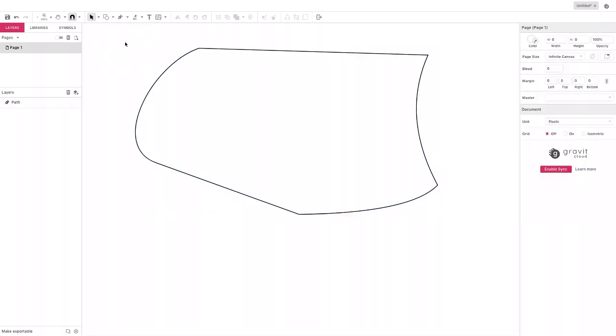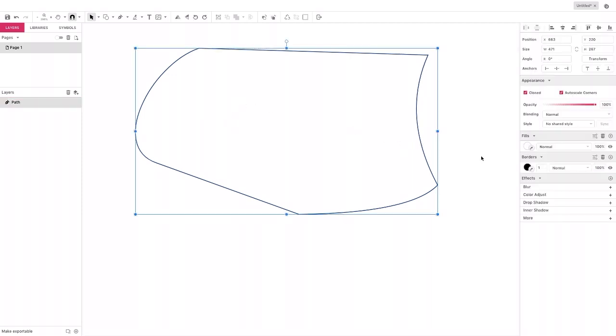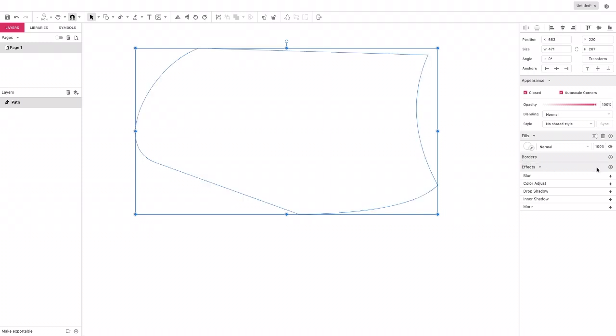Now, you've also probably noticed we've got a border around the edge of our shape. So what we do is we'll just select it. And we'll go over here to where the borders are. We'll select this, and then we'll just go up here to trash. Now we're just going to add some color.